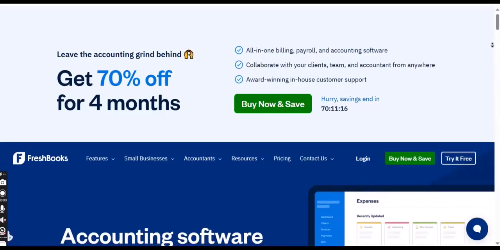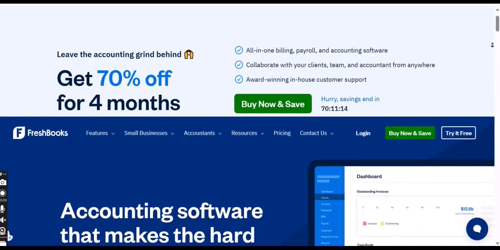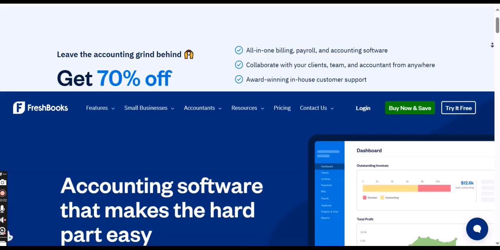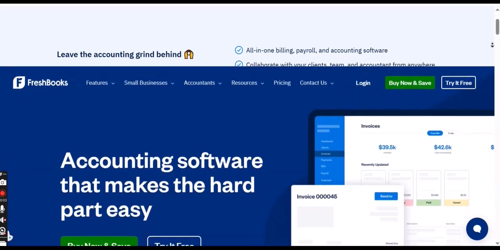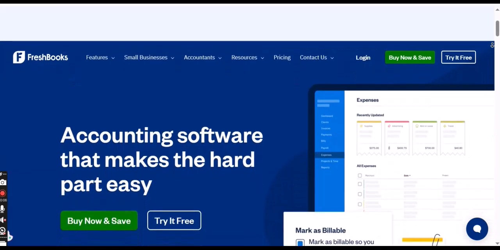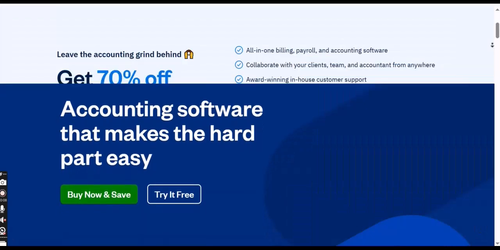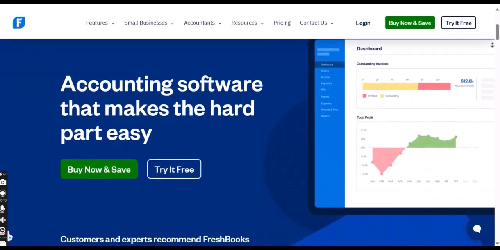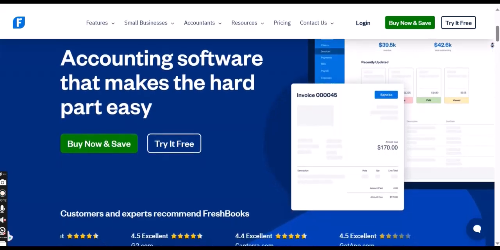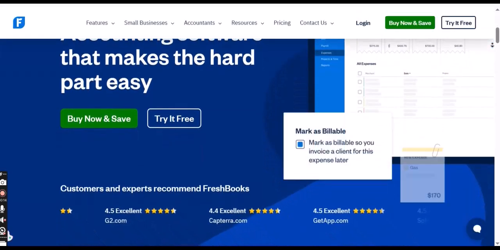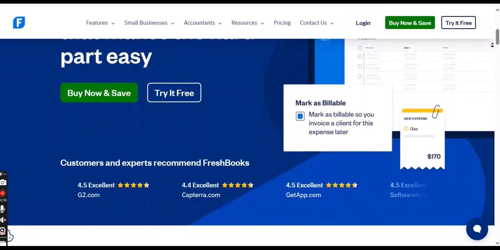Before we dive into the how, let's touch upon the why. Accurately recording loans in FreshBooks offers several key benefits. Clear financial picture. By logging your loan, you gain a complete understanding of your business's assets and liabilities. This provides a more accurate snapshot of your financial standing.